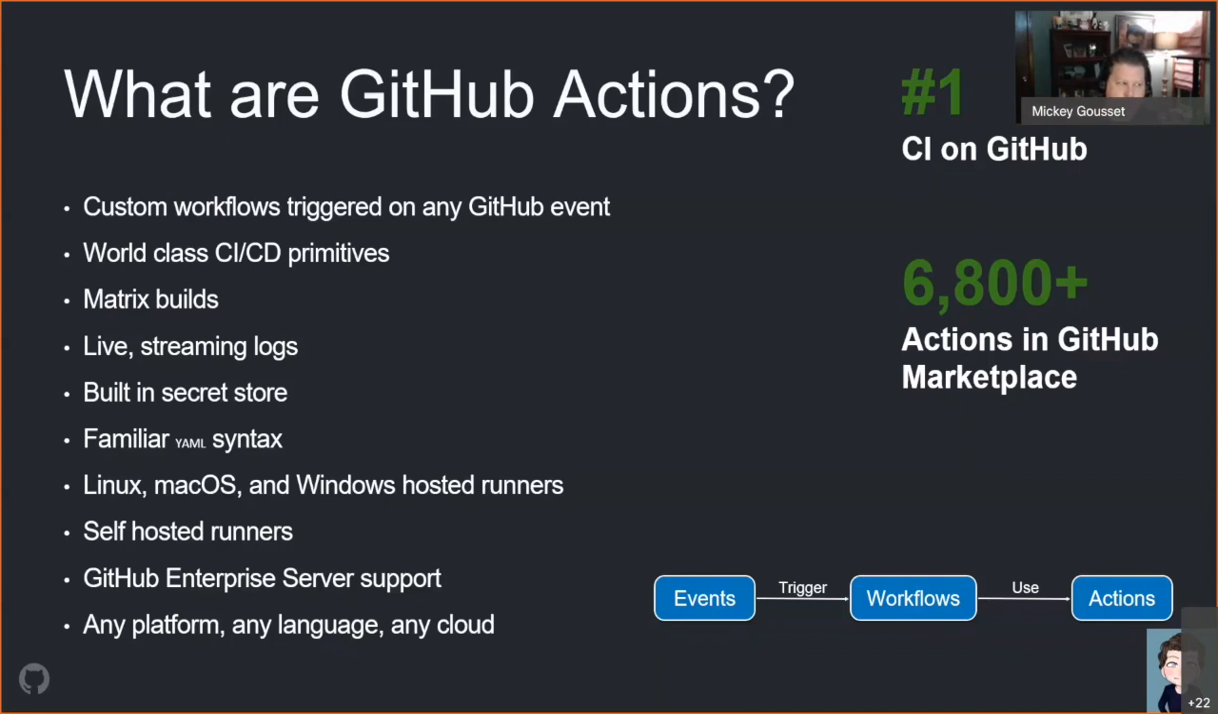And we really are any platform, any language, any cloud. So we can do any platform. You can bring in any language you want to GitHub Actions, and we can deploy to any cloud. Now, in the marketplace we have over 6,800 actions or tasks that you can add into these workflows to help you build stuff. You also have the ability to build your own, so you can make this work exactly the way you need it to work.